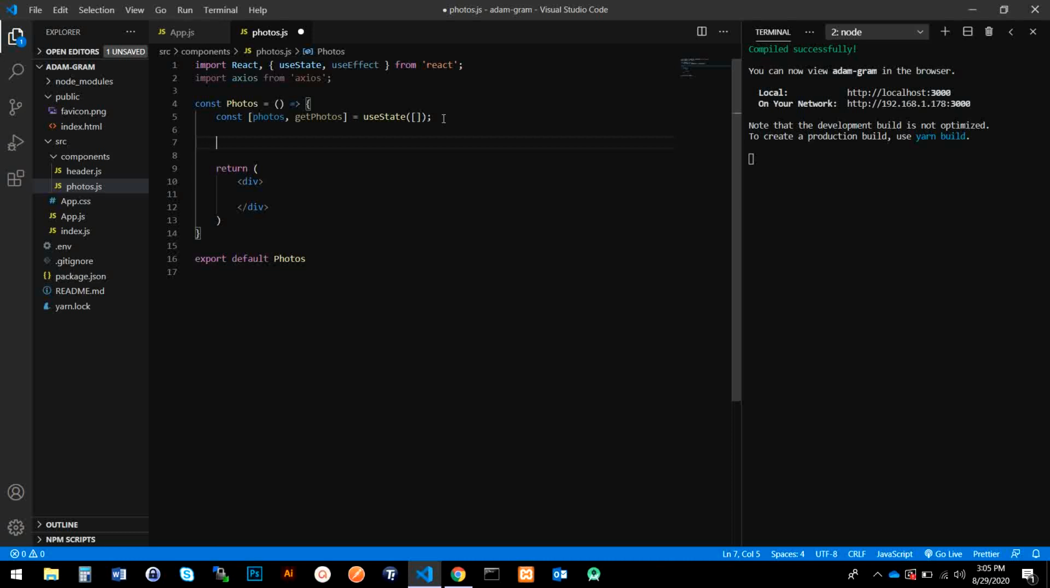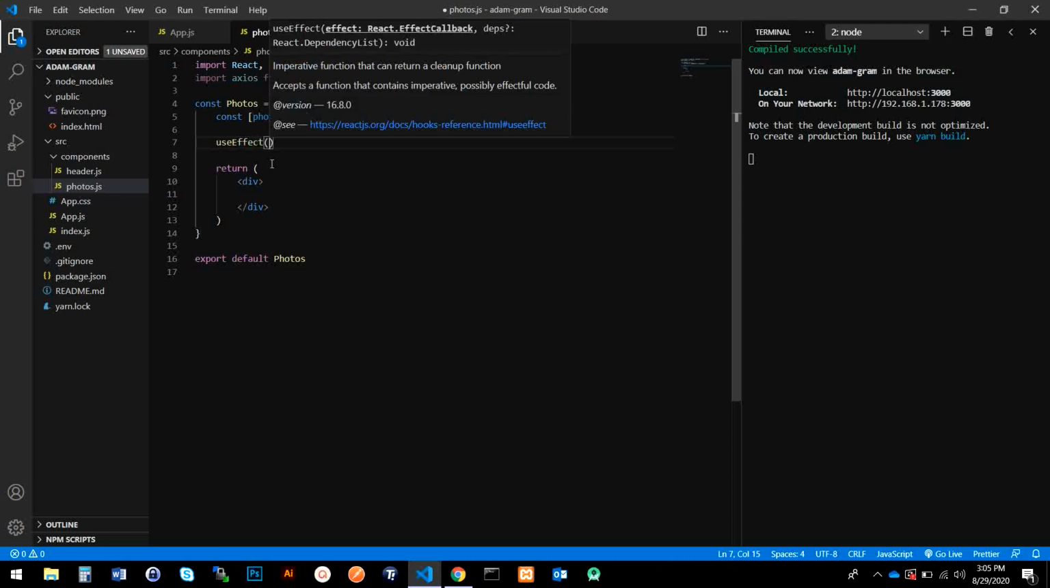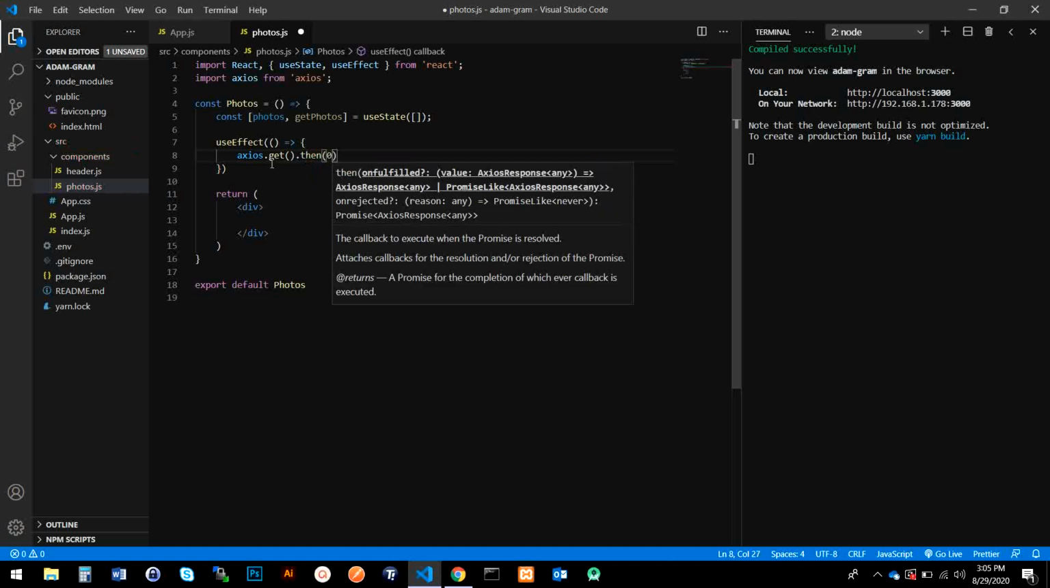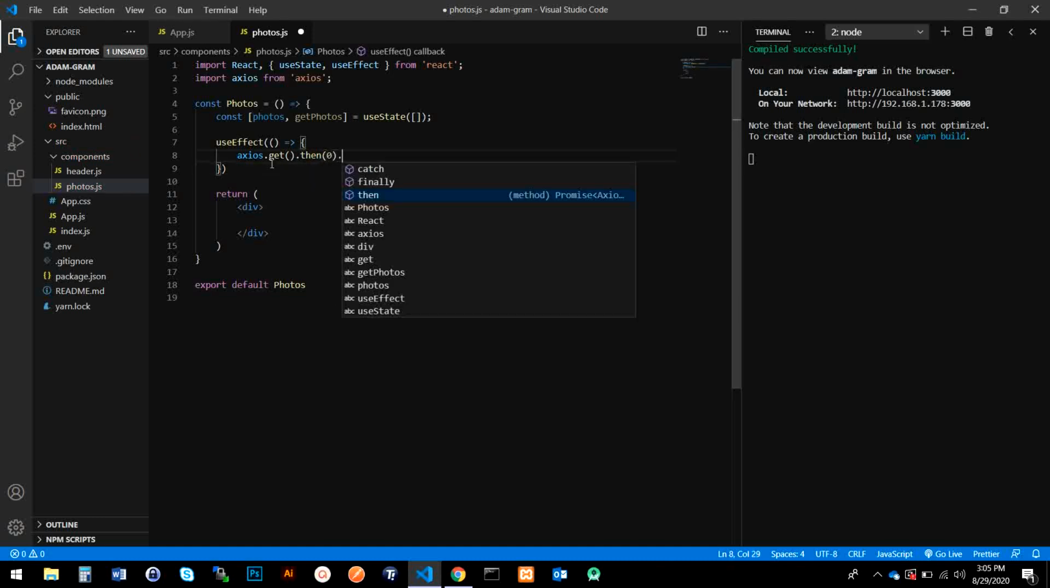Okay, so let's get our state. useEffect is a function, and then we assign a callback function. We open our brackets here. I'm not going to use promises here. Normally with Axios, you do axios.get, and then your URL, then you do .then, and then you do .catch. So I'm not going to do that.